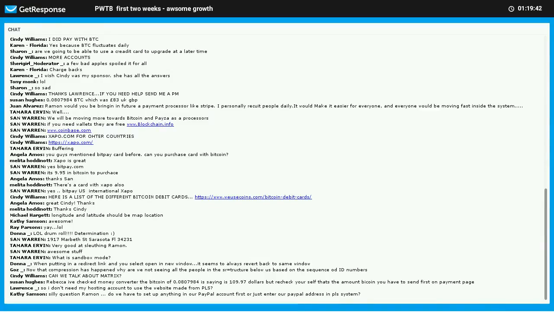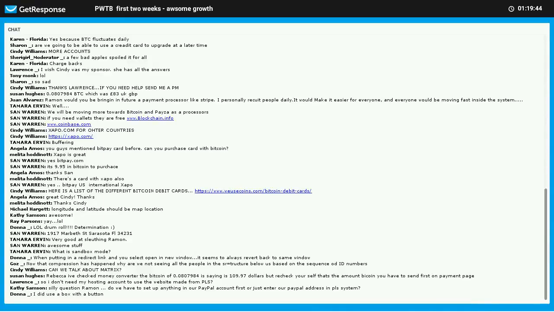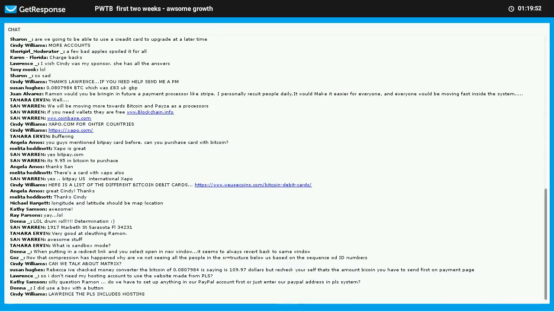So now that the compression has happened, why are we not seeing all the people in my structure below us based on the sequence of ID numbers? If you click on sponsored members, you're going to see all the free people and all your paid people. That's how it works. The free people are not going to be shown in your structure. They're free. They didn't upgrade, so they're going to stay free forever until they upgrade. But the paid people will show up in your structure. You can keep track of who paid and who didn't that way. Just go to sponsored members and you'll see all your lists there.